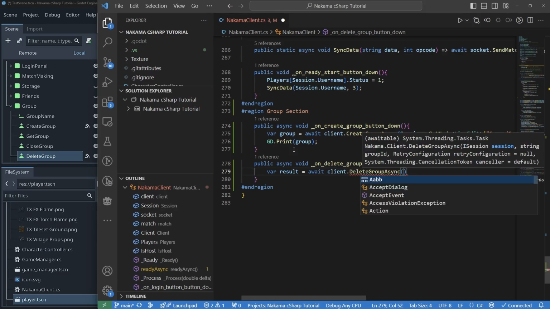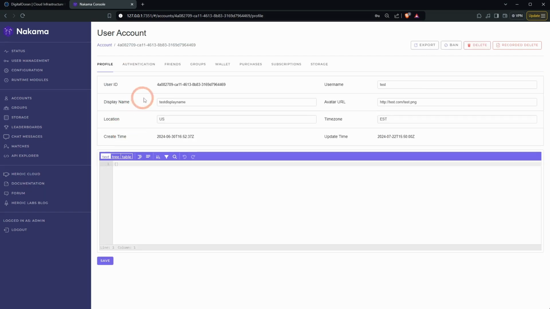delete group asynchronously. Now you'll need to pass in a session token. So we'll pass in our session token like usual, comma, and then you need to pass in a group ID. So this is where things get a little weird. So you have a unique group ID right here. That's the group ID. So you need to pass in this value right here. So how do you get that value?